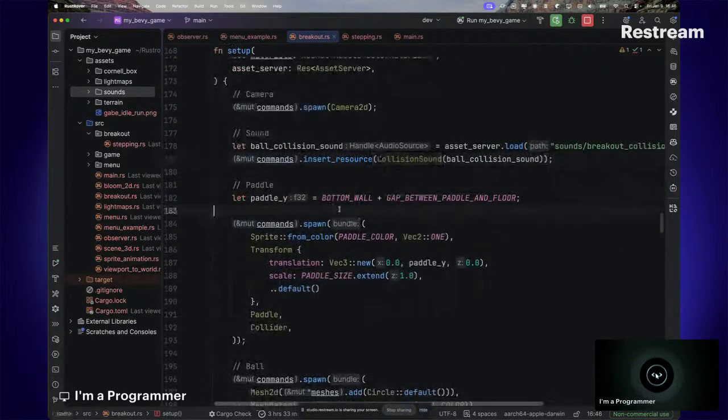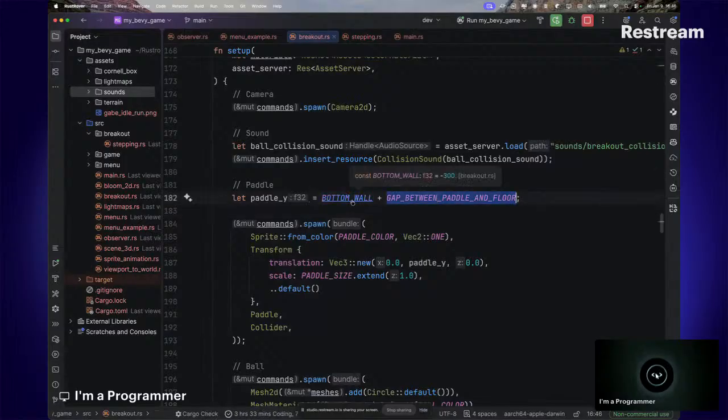Then we have the paddle. So the paddle here, we are defining the paddle Y. In this case, just the dimension of the paddle by saying the bottom wall plus the gap between the paddle. The bottom wall, as you can see here, is negative 300, and the gap is 60. So we are simply saying the paddle Y, in terms of the positioning of the paddle on the y-axis, should be the bottom wall plus the gap between the paddle and the floor.